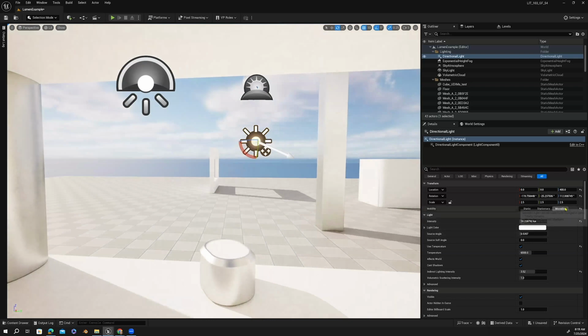And my light, when you bring it in, by default, if you're getting an established scene, Unreal will make this guy movable.